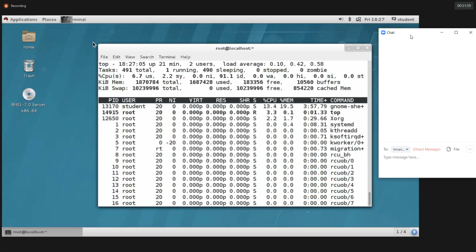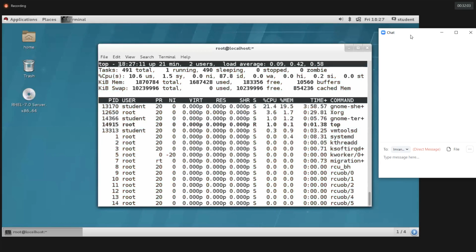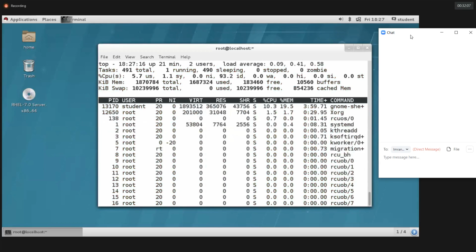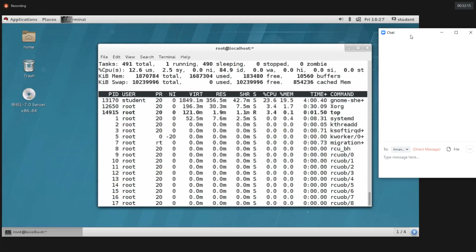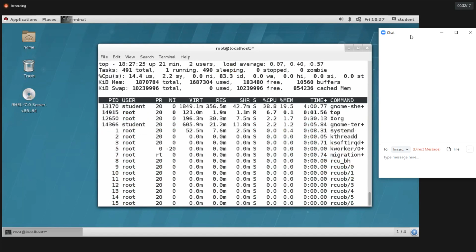Next, I need to hide this first line, the load average. I don't require this line, I need to hide this. Okay, small L. See here, it's going to hide and it's going to unhide. Hide and unhide. Got it? Small L is an option.